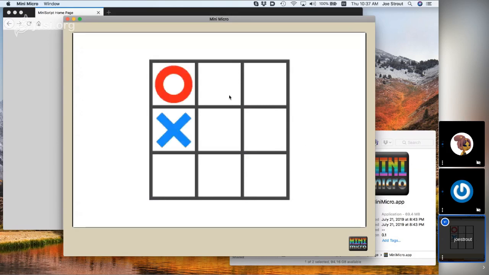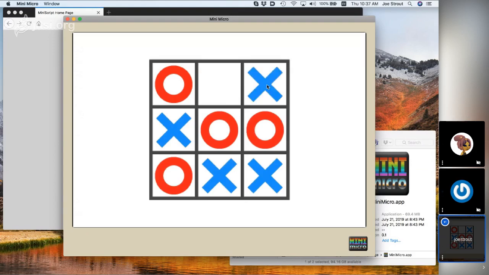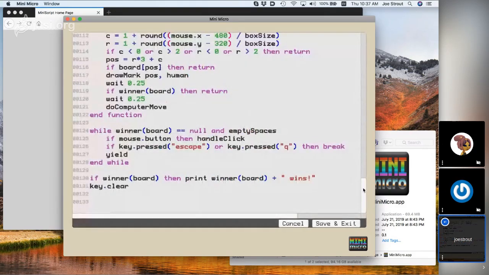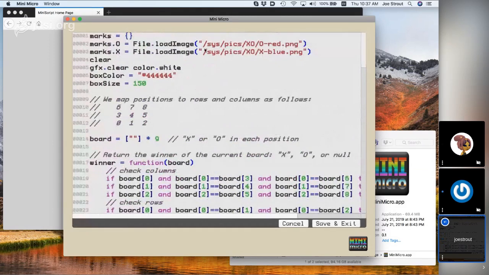So this is using a simple heuristic algorithm to decide where to play. I think it's what your code was doing too. That kind of inspired me. So we'll go through this real quick. I'm loading O and X pictures.